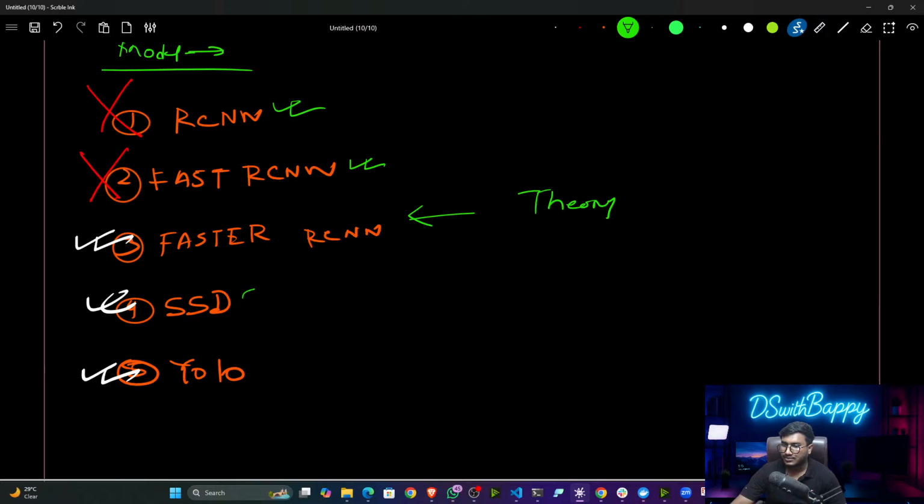Sir, will you cover an image captioning project? Image captioning, I'm going to show you one demo. I think you can understand.